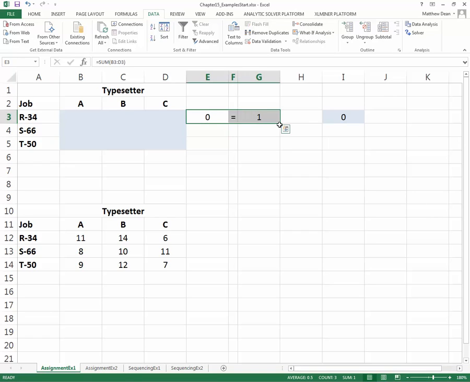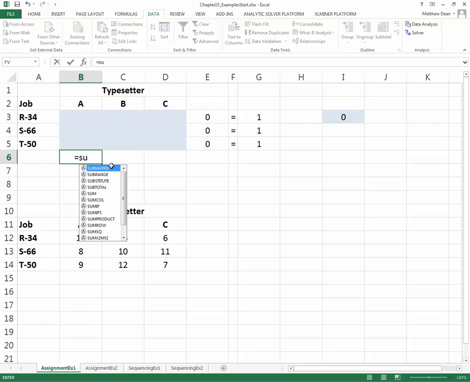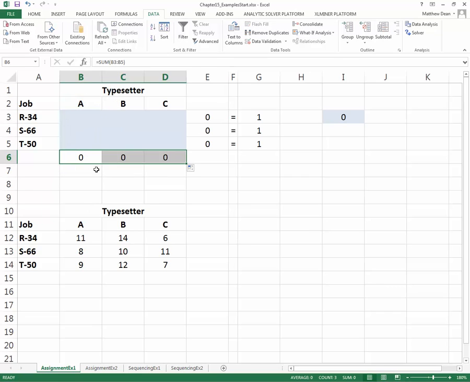And I'll be able to drag this down all the way. I don't like that. 1, 1. Excel's too smart sometimes. And then we also want to make sure that each typesetter only goes to one job, so we need to do the sum of the columns as well. Right. And I can drag that over, and this is going to be equal. And it'll be 1, 1, 1. And we did equality because we have 3 jobs, 3 typesetters, so the equal sign should work.